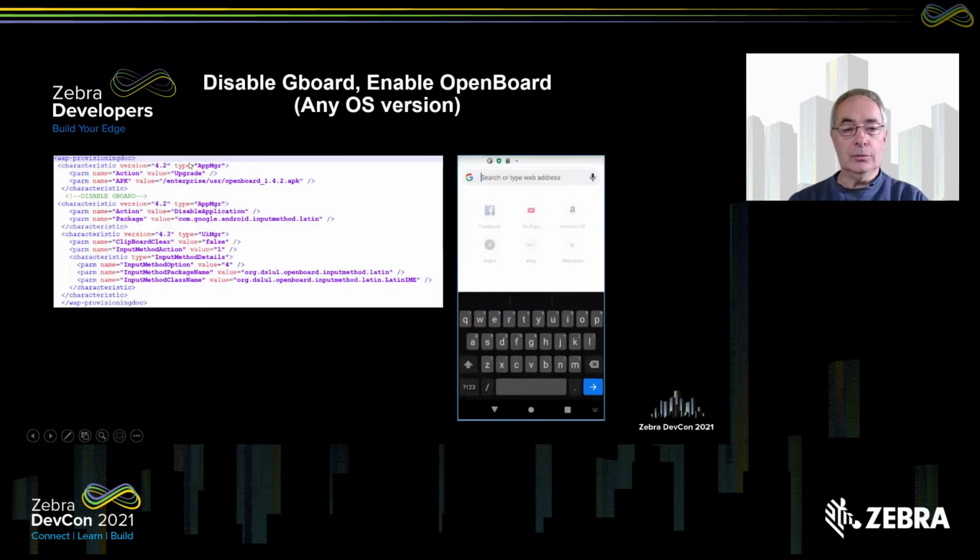If you want to use the OpenBoard method, then basically you install the APK for OpenBoard, and then you just disable Gboard and set OpenBoard as the default keyboard input. And you can see here, that's how it looks. So it looks pretty much identical to the AOSP keyboard anyway.